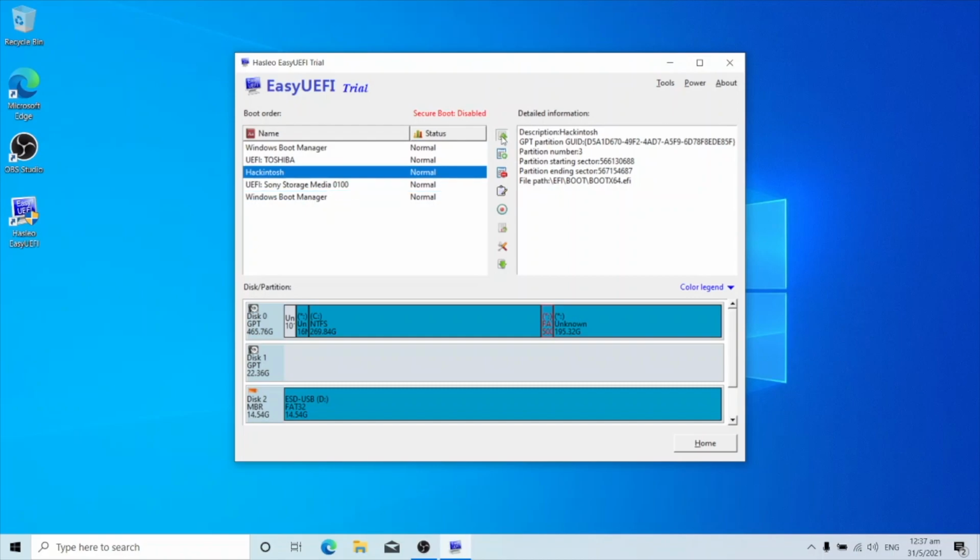Move the Hackintosh up above the Windows Boot Manager. Once done, congratulations, you just added the boot entry for Hackintosh and you are ready to boot. The add boot option is already done. Let's try booting without the Hackintosh installer USB.